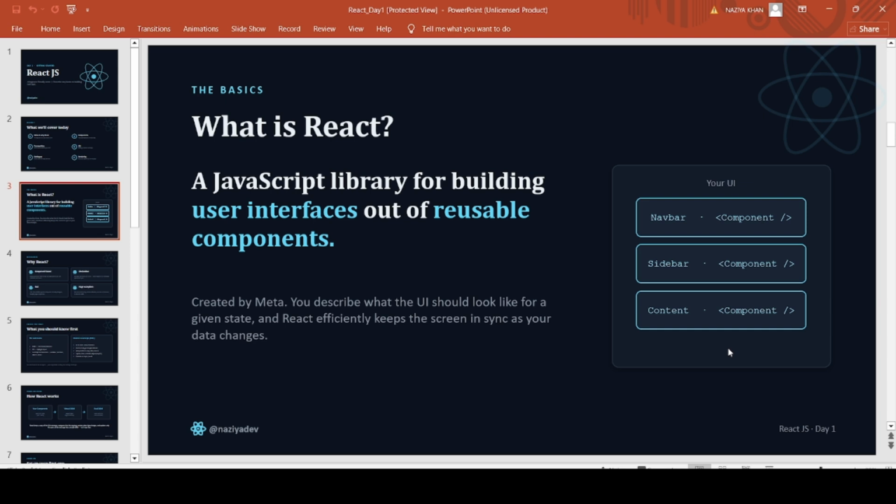To put it in simple language, it is a JavaScript library that is used to build modern UI out of reusable components. It was created by Meta, the team behind Facebook and Instagram, and it is now one of the most popular ways to build for the web.